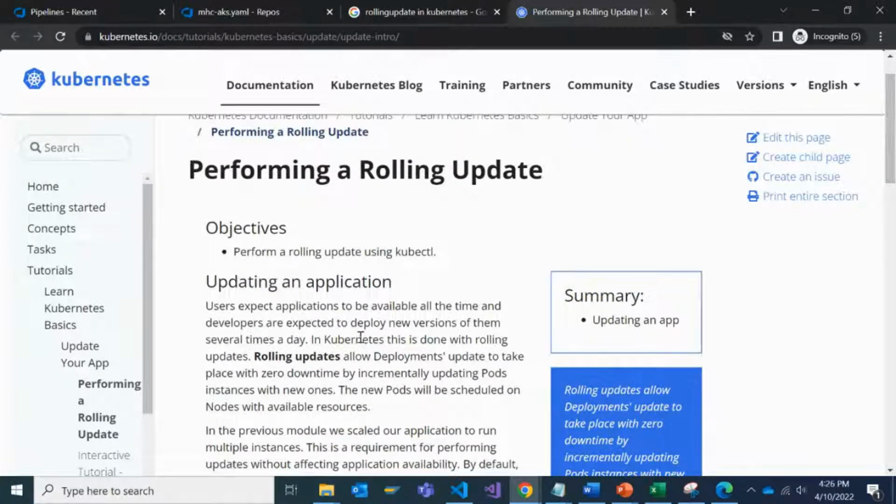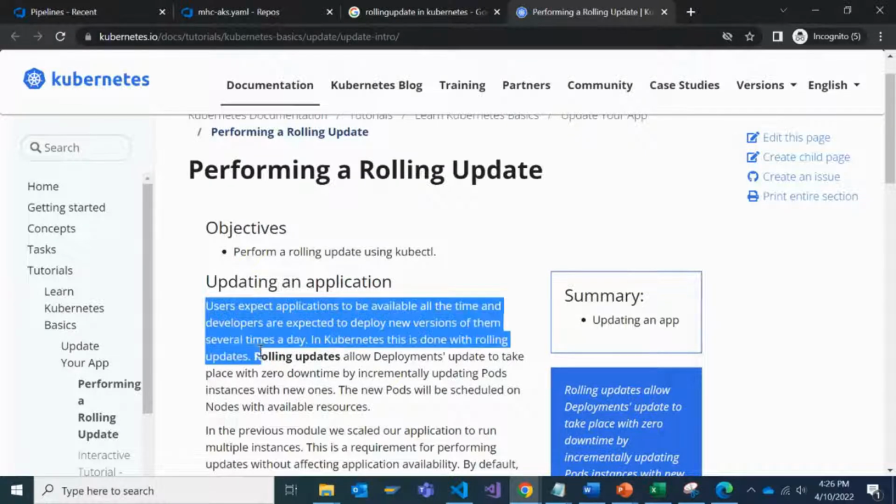Users expect applications to be available all the time, and developers are expected to deploy new versions of them several times a day, right? In Kubernetes, this is done by rolling updates. If you want to deploy a new version of the application without the user knowing that there is a disruption to the service, this is the feature in Kubernetes called a rolling update.